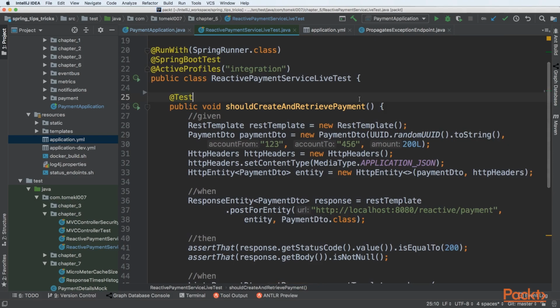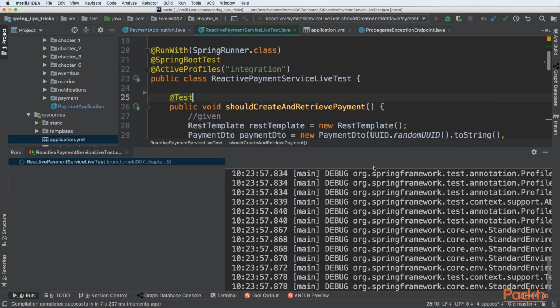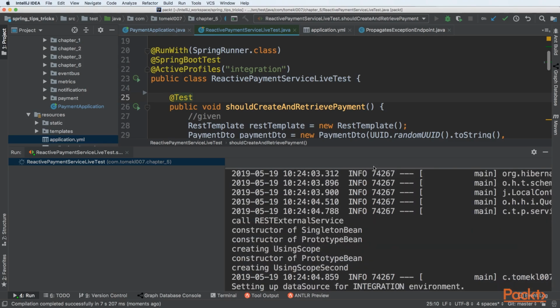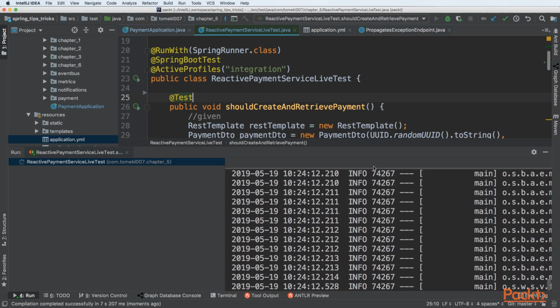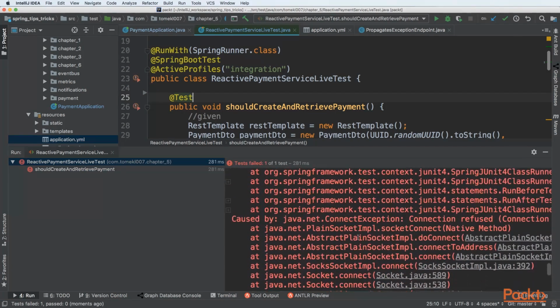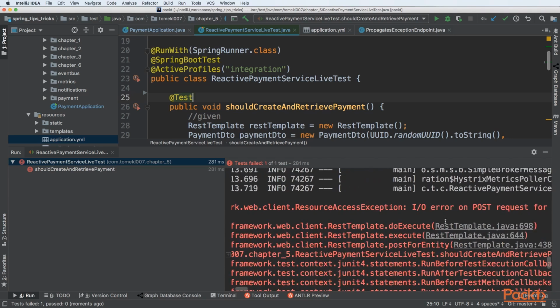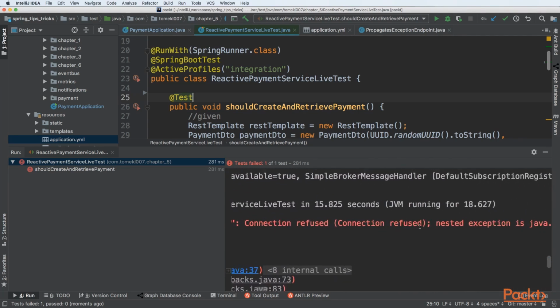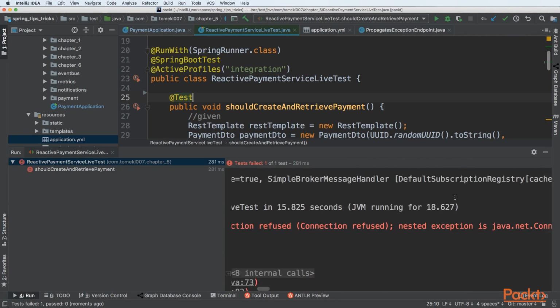So let's start this test by hand. We are starting our integration test that should create and retrieve payment. Application context is starting. And we can see that our test failed. Let's take a look at the logs. So we can see that we have IO error, post request for HTTP localhost, connection is refused. So it means that there is no currently running application on the 8080.